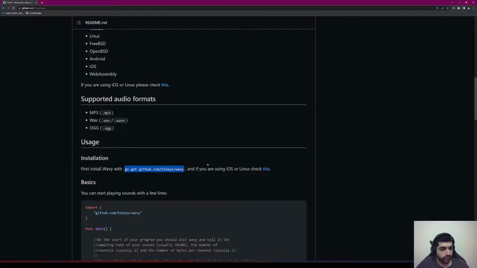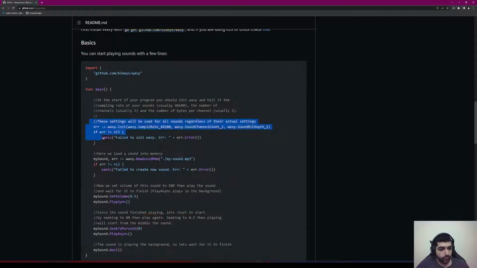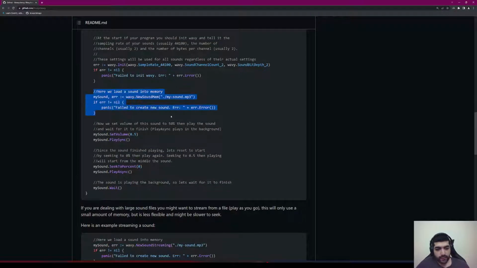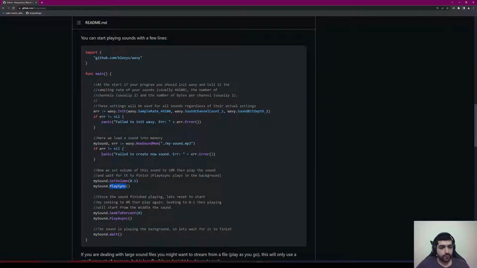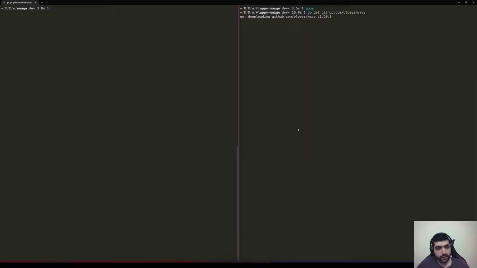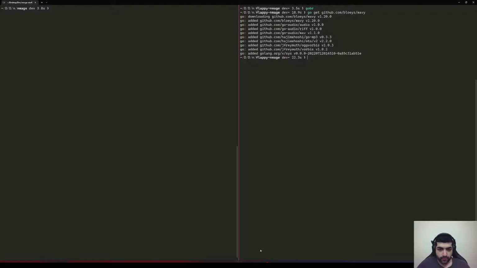So while this is loading, we need an init, and then we can immediately just load a sound, set a volume, and play. And we can either play in the background with async or play synchronously. So I think I'll just take these two lines. There we go, we have Wavy now.